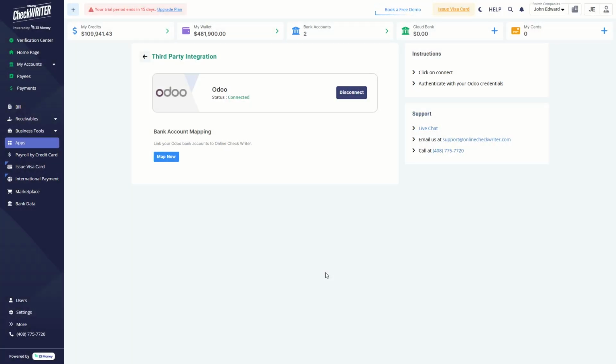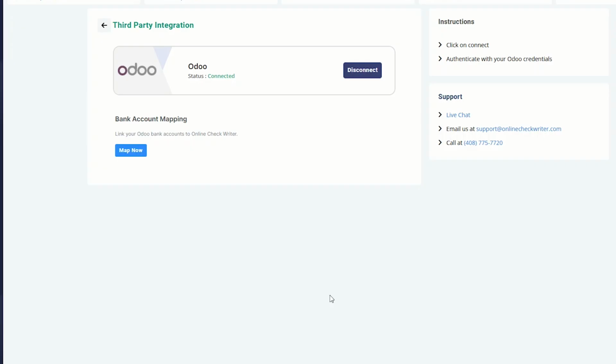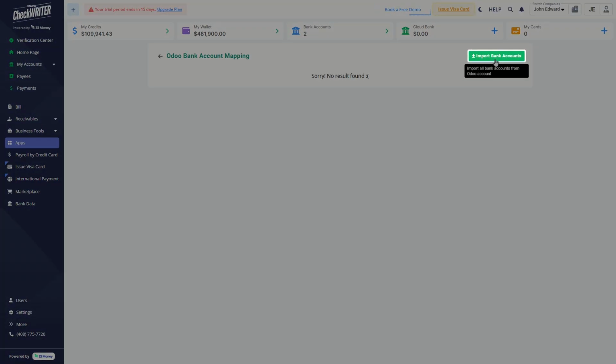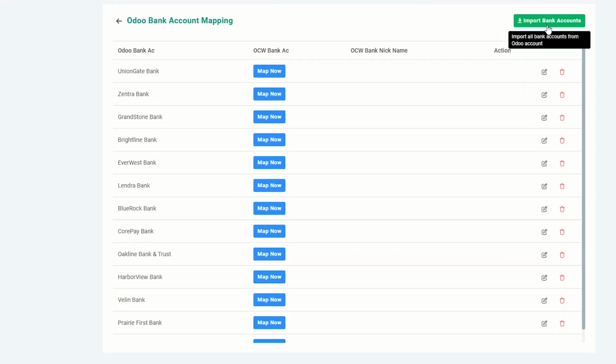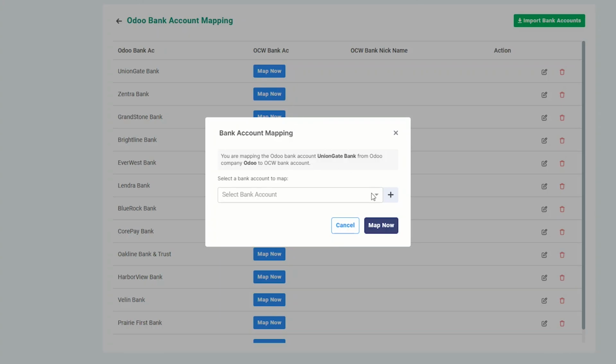For mapping your bank account with OnlineCheckWriter, you need to link your Odoo bank accounts to OnlineCheckWriter. First, click on the Map Now button, then click the Import Bank Account. Your connected bank accounts will be listed here. Click on the Map Now next to the bank account to map your Odoo bank accounts with your OnlineCheckWriter account.